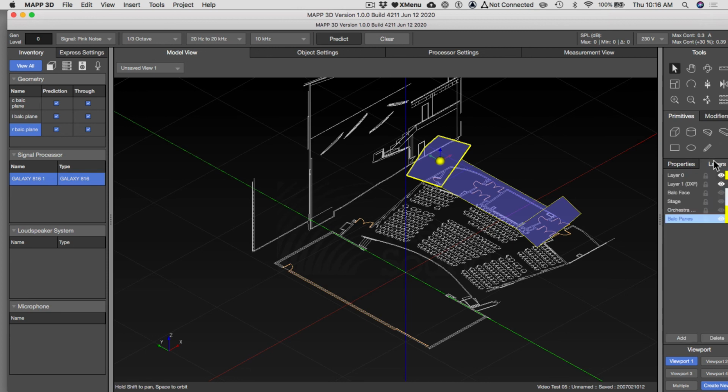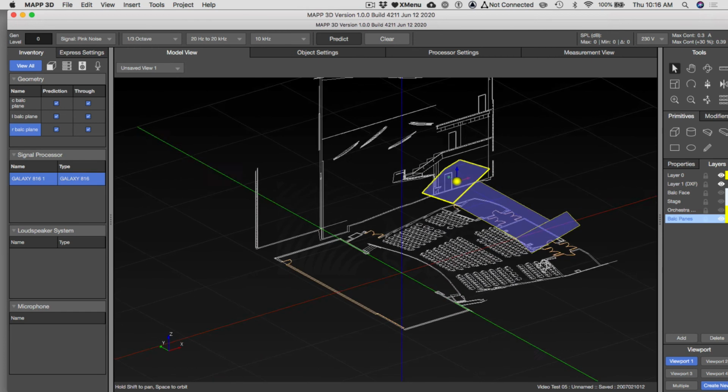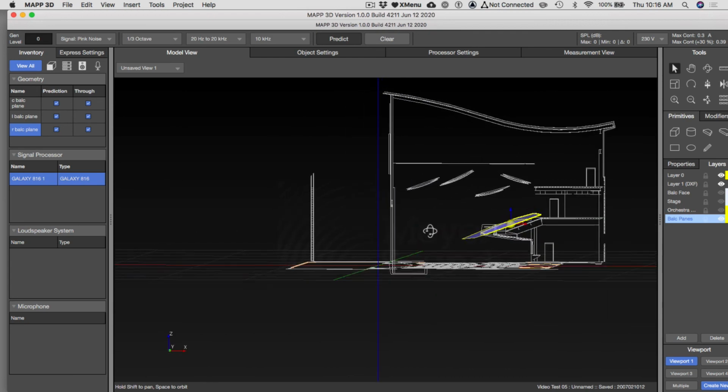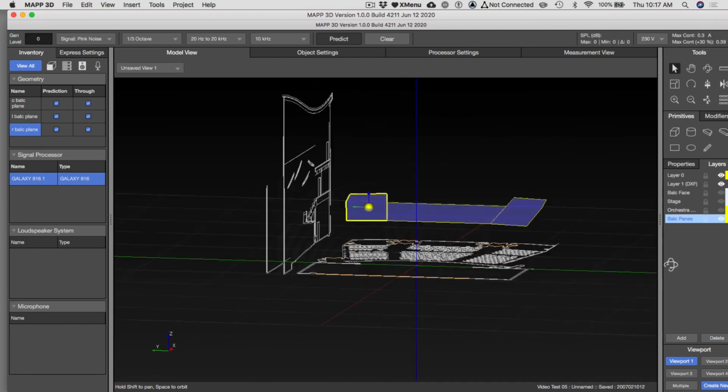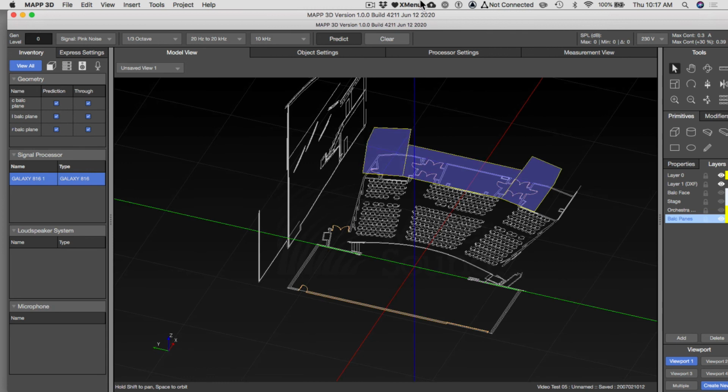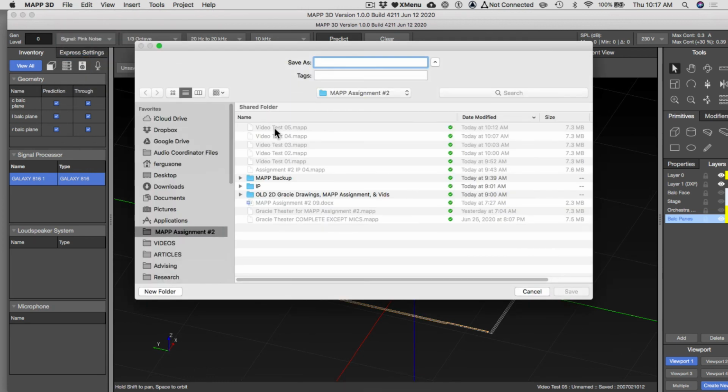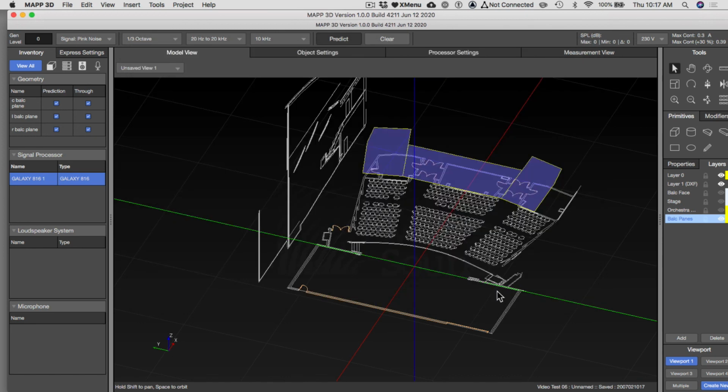Go back to layers. You can put your orchestra underneath it if you want to see it, but it looks pretty good. And if I pan a little bit, there you go. You can see that it is following the arc of the Gracie Theater, which is pretty cool. Excellent. I'm going to save this version and end the video and move on from there. Okay, fantastic. Saving and end of the video.